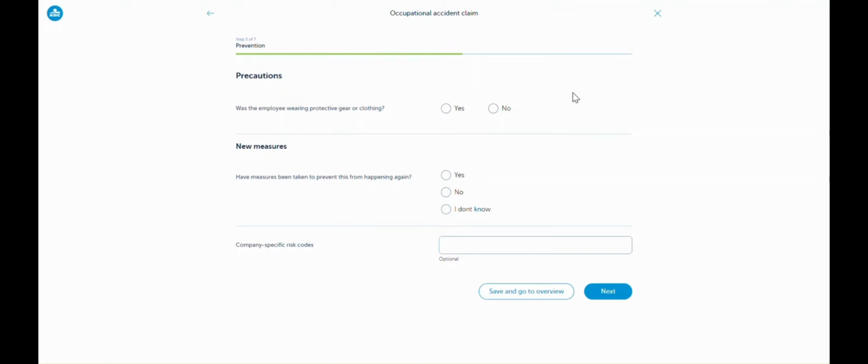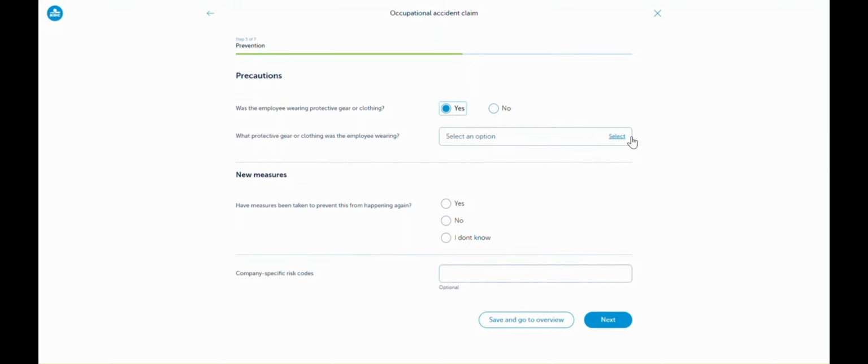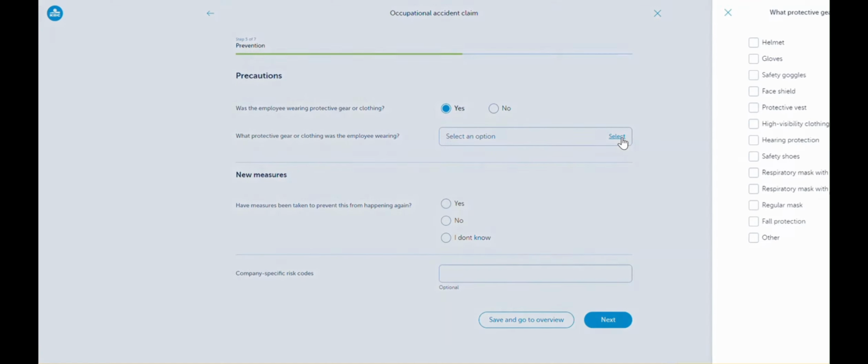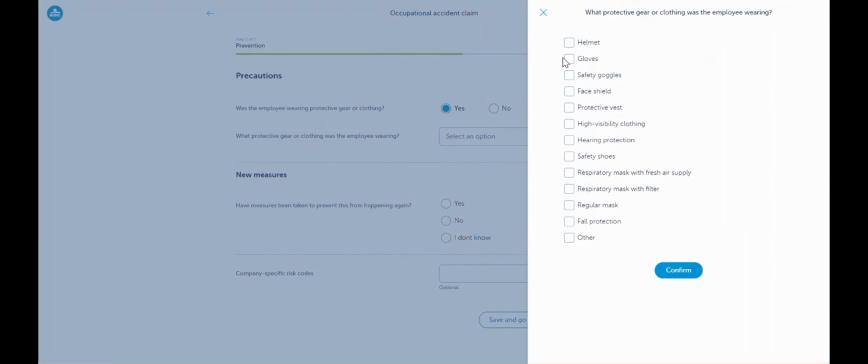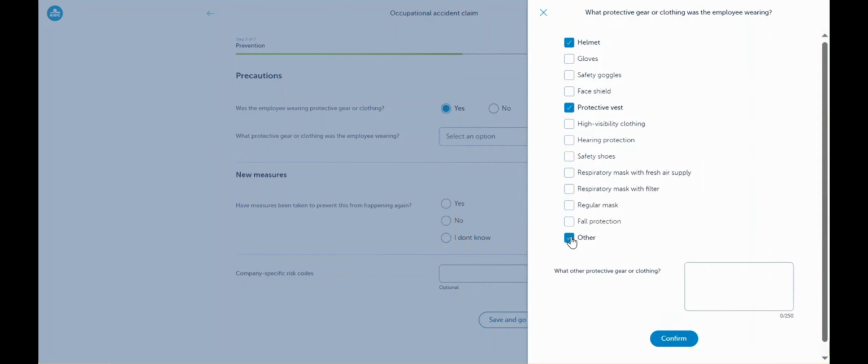The prevention section is a smaller section with only a few questions on precautions. Depending on your answer to whether the employee was wearing any protective gear or clothing, an additional field will appear where you have to select the protective gear or clothing in a sliding window. You can select several options here. If none of the suggested protective gear or clothing apply, select Other.